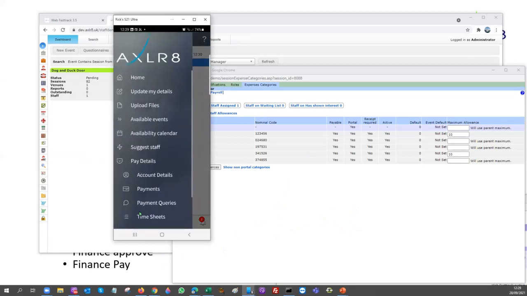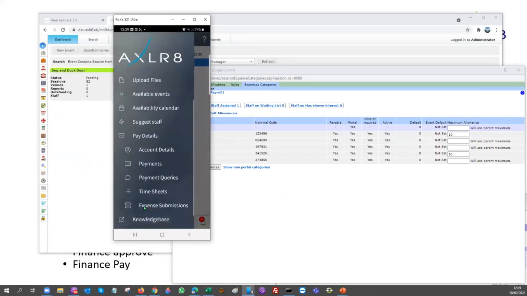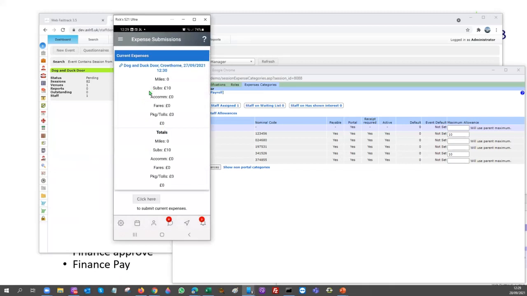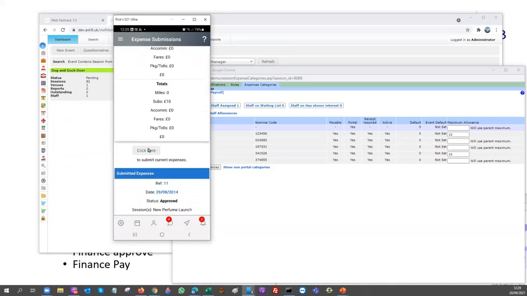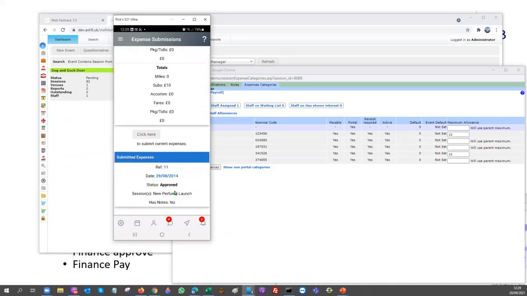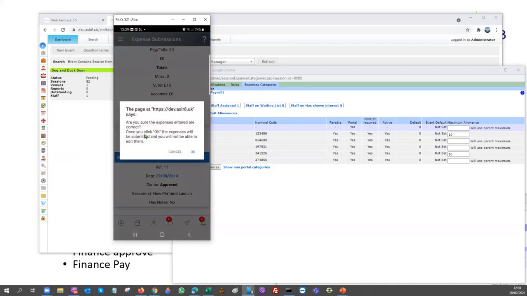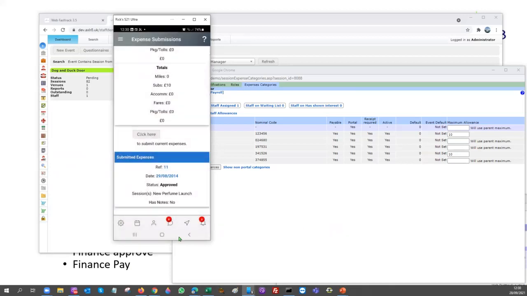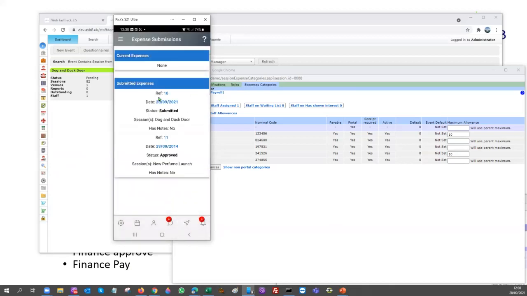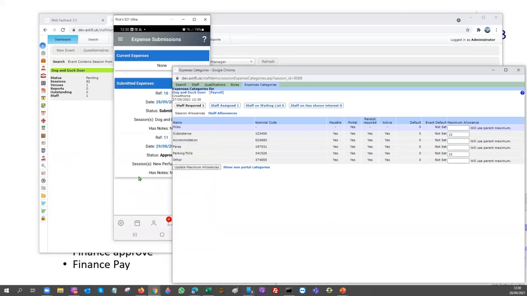So if I go back to expenses, I've now got some expense items, and I can decide whether or not to claim those. So I can now find all my expense items, and they would be listed here. See, there's a claim already here that's been actually approved, but I can now click here and create. Are you sure the expenses are correct? Once you click OK, you can't go back. So there we go. That's now next expenses submission number 16.